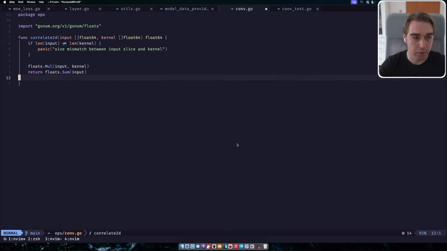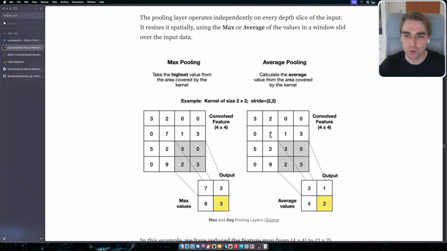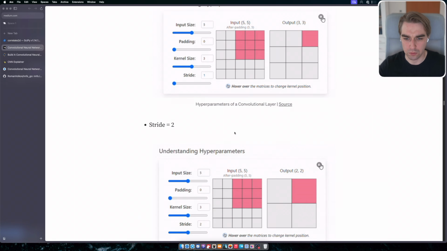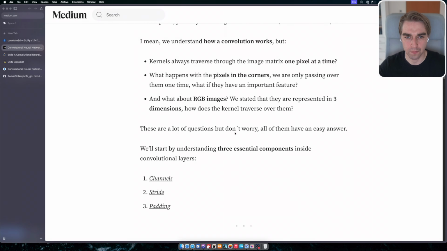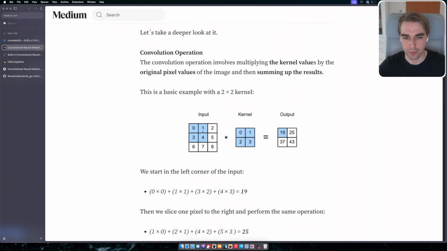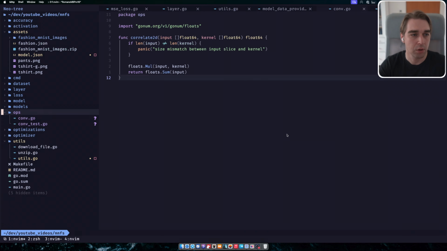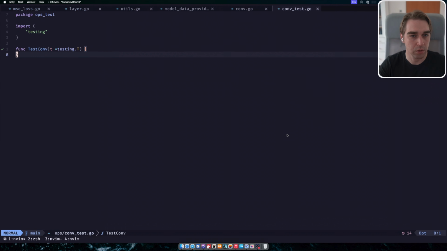All right. The result of the correlate 2D is just a number, right? Let me check. So in order to do this, they should be the same size, right? Yeah, so this is the slice of it, and this is the kernel, and this is the output. So what should I do? I mean, I could, let's write a test.